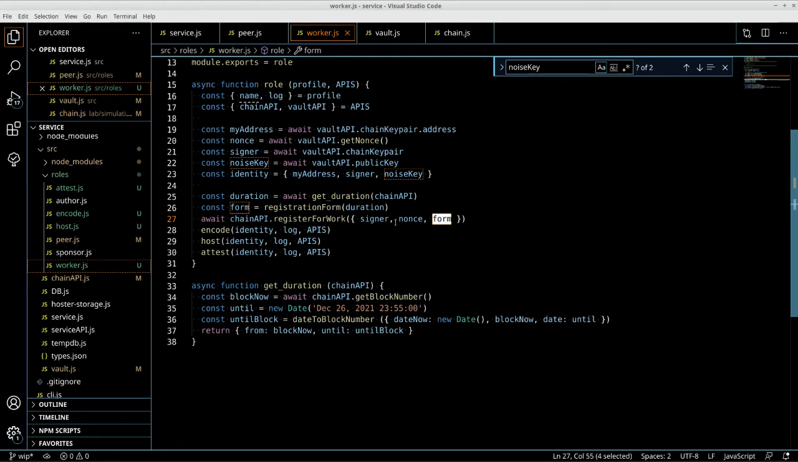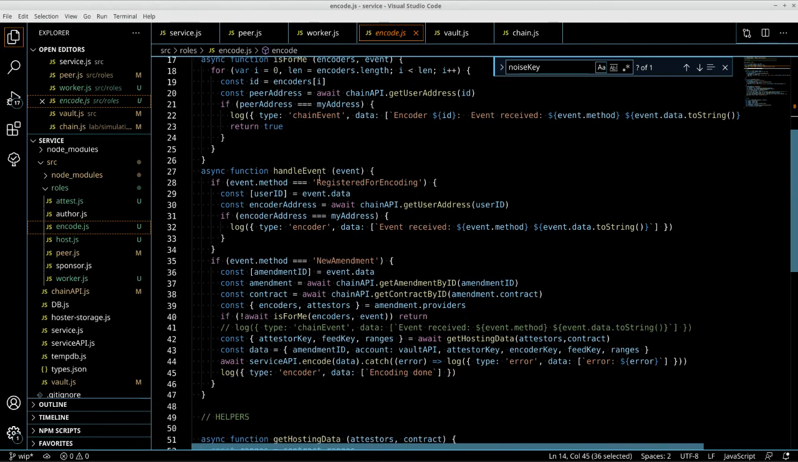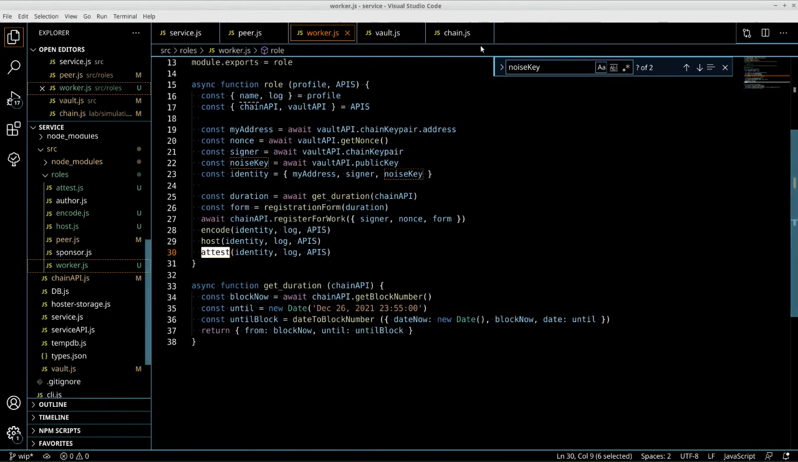So this is being published to the chain, and then I'm just triggering those three modules, and these are basically the three workers: encode, host, and attest. These are the modules which start, for example, for encode, it just starts listening to the chain events, and then whenever there is a new event, it handles this event accordingly and calls necessary functions to finish the job that is needed for encoding. So this was basically the refactoring today.